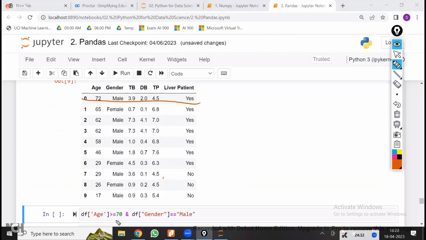First record: whether the age is greater than 70, yes, true. Male, true, yes. Since both of them are true, this is satisfied. Next, 70, no, false. This is false. False and false, the output is false. So it is not going to be selected.